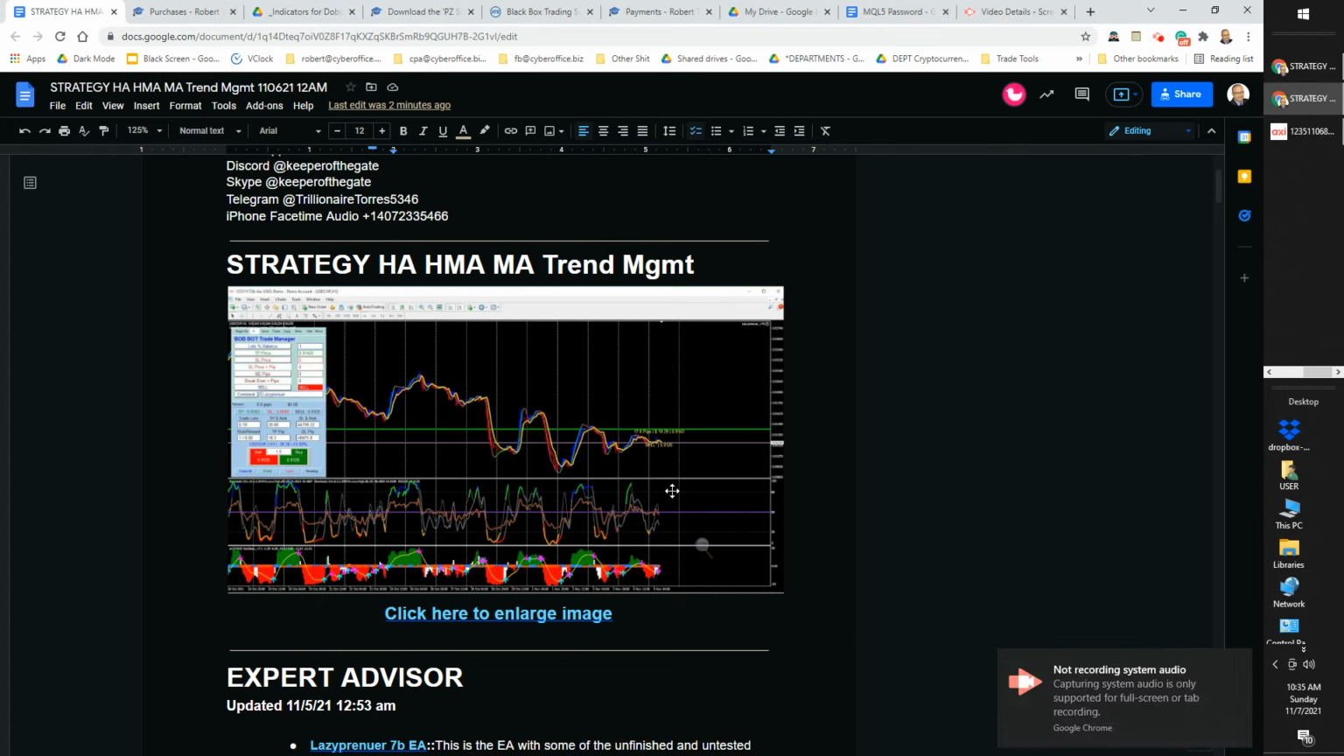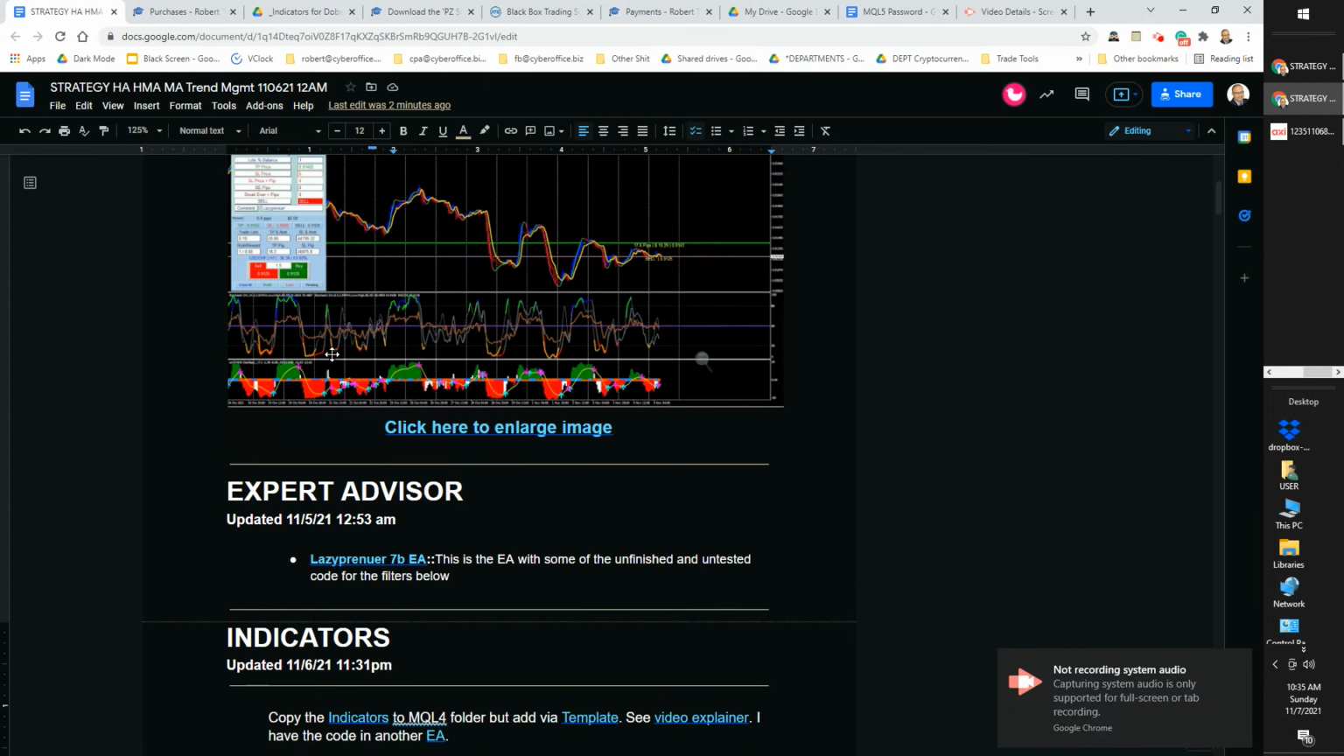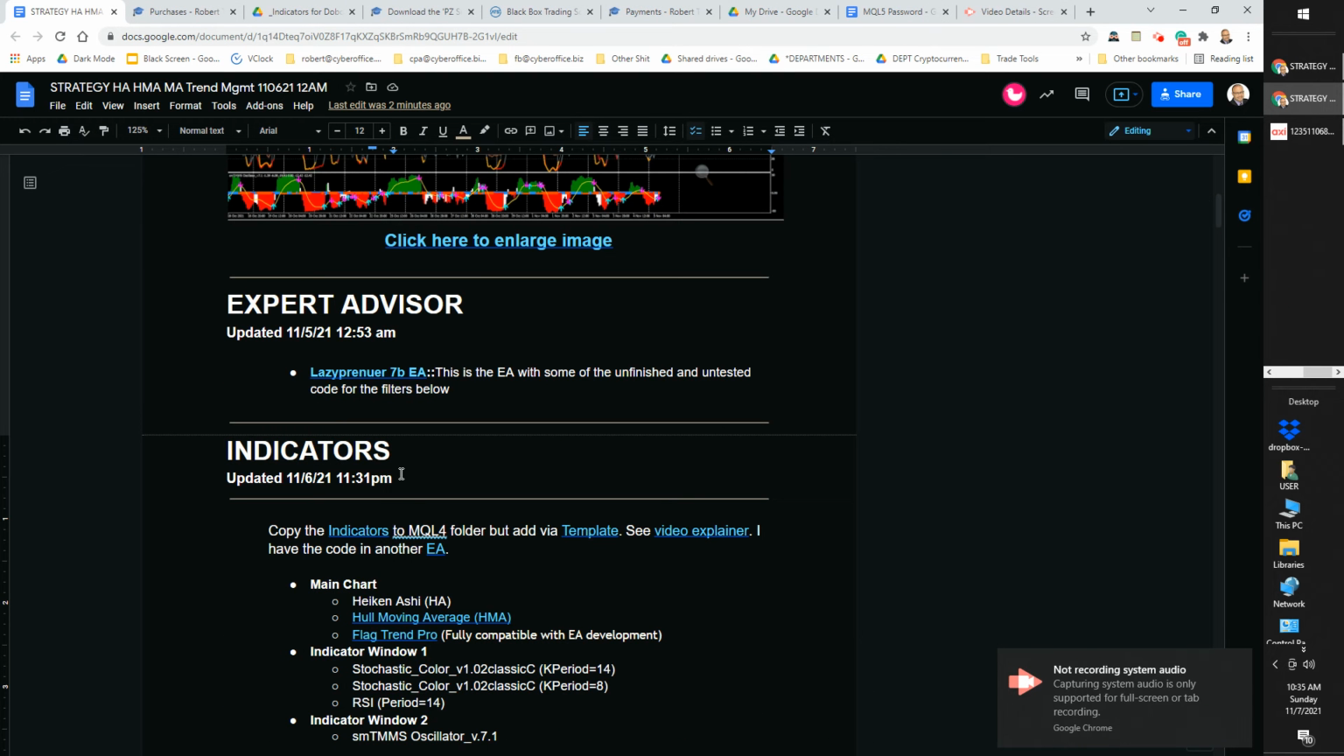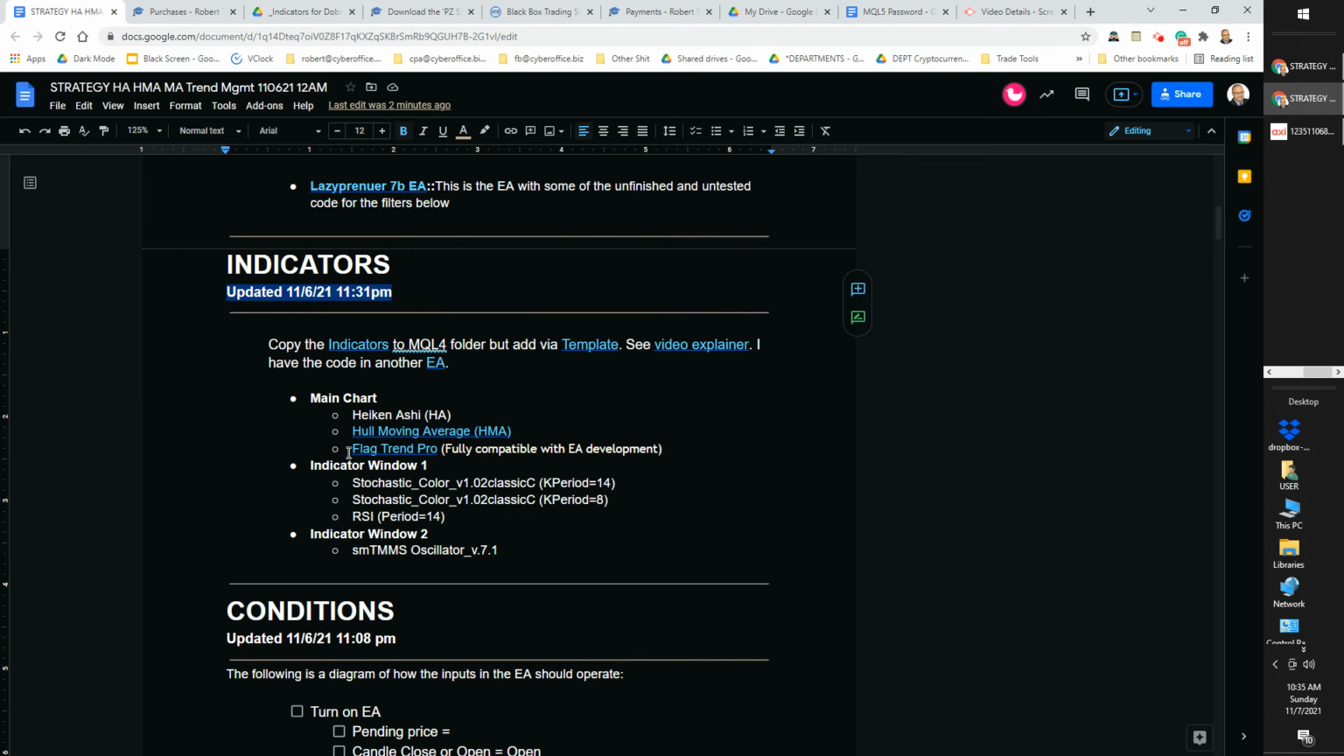Hi. Okay, so I'm going to explain some of the updates that I made in the indicators last night, 11.6. I added Flag Trend Pro, fully compatible with the A development, into the main chart.